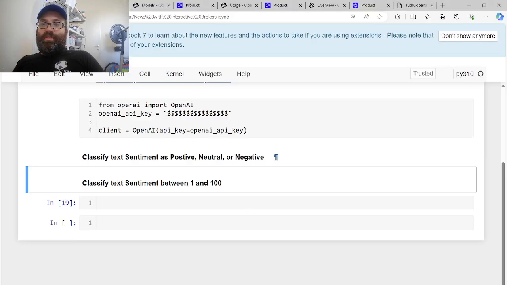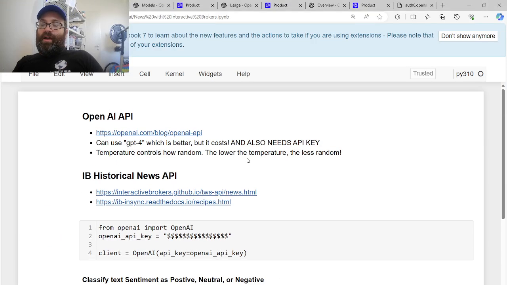Hey guys, in this video we're going to be talking about how to get historical news articles using the Interactive Brokers API with IB async. And then we're going to do something fun. We're going to classify these articles. We're going to give them sentiment scores for the headline and for the text itself using GPT-4 or GPT-3.5 or some other OpenAI API model.